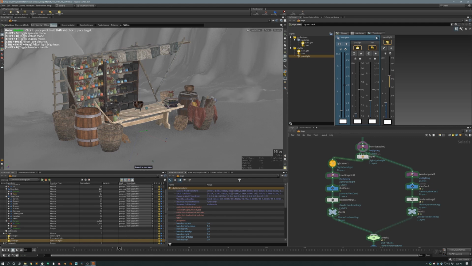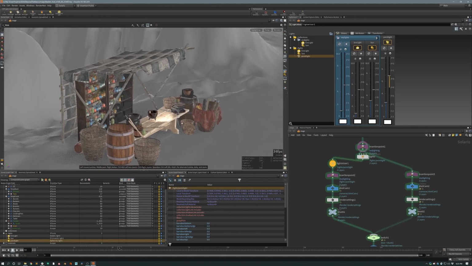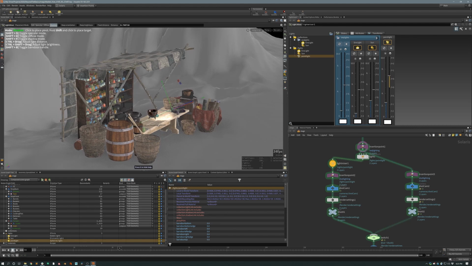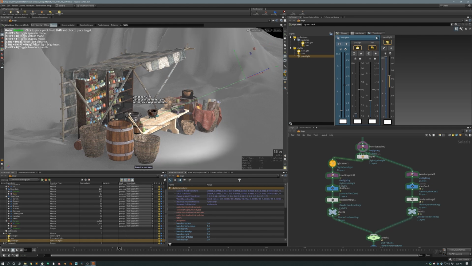So I click there as the pivot point for that point light, or that spotlight. And then if I shift click and place my target, that's going to place that right there. Now it's super close. It's not doing what I want. So I want to move it away. So if I control drag, it's going to move that light away for me. So I'm getting a better spotlight there.